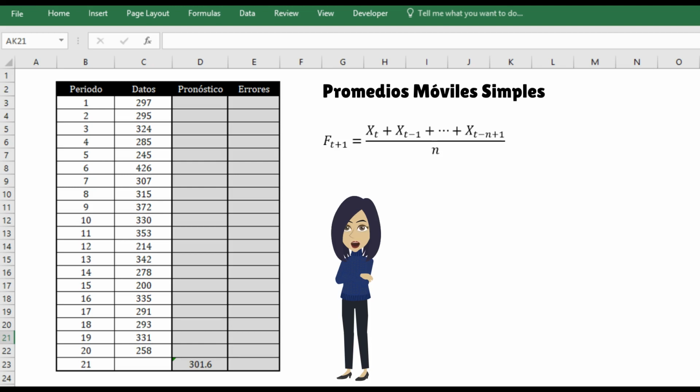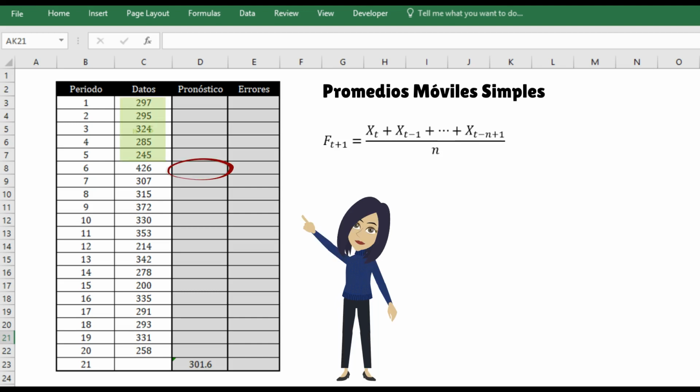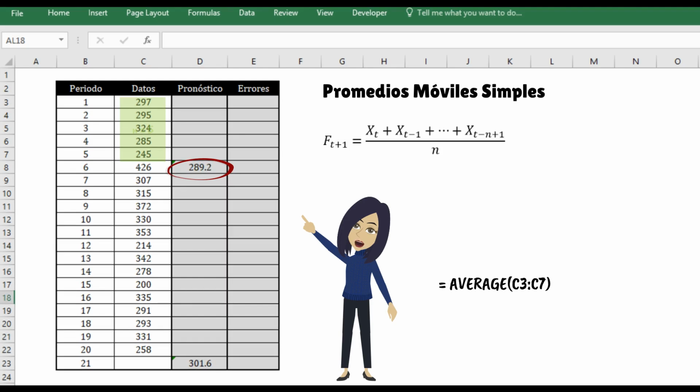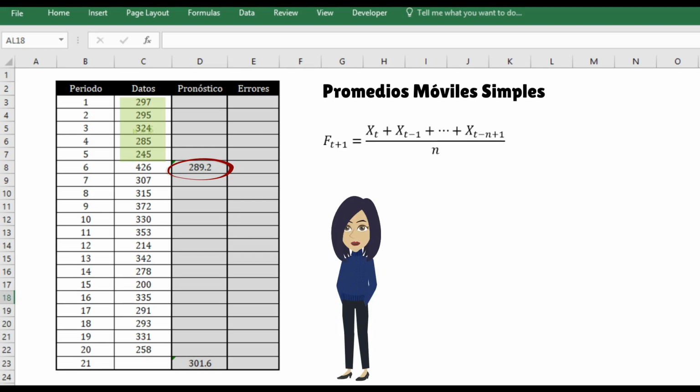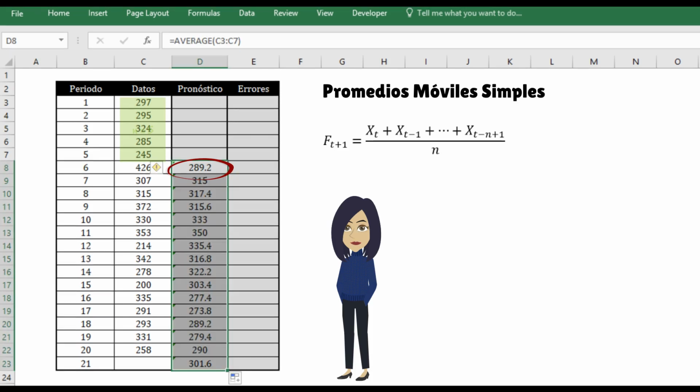In this case, we need 5 data values to predict the next. So the first value we could have forecasted must be in the 6th period. The forecast for the 6th period should have been the average of the first 5 periods. The formula to enter in that cell is: applying the formula, we obtain the value of the forecast as 289.2. Once we obtain this value, we only need to copy down the formula. And by doing this, we obtain these values.